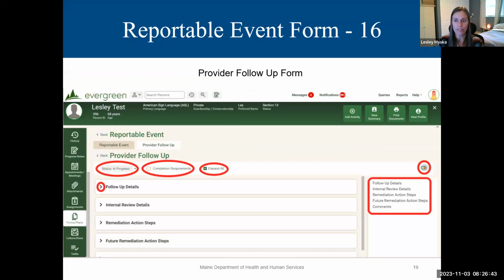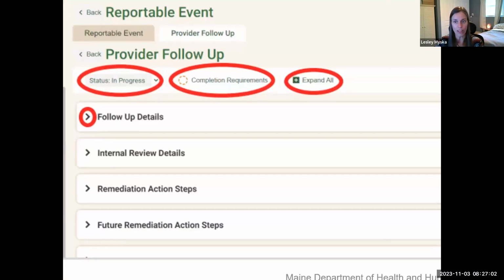Upon adding the provider follow-up, the form will be displayed just like the reportable event form was. It will be in a status of in progress. The completion requirements will indicate that they're not met with the orange dotted circle, and that's again because we haven't populated any data yet. And all of the sections will be defaulted to collapsed. And just like with the reportable event form or other forms, you can use the expand all icon and it will expand all the sections, or you can use that little caret icon to the left of each of the headers to expand and collapse them manually.